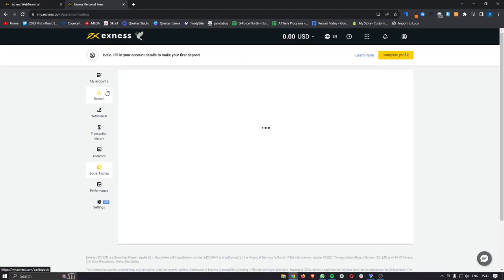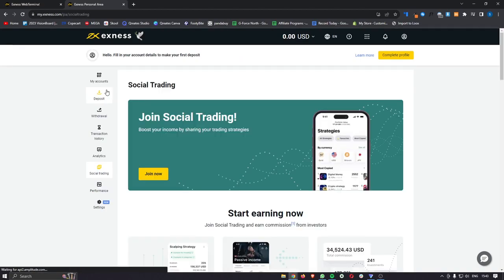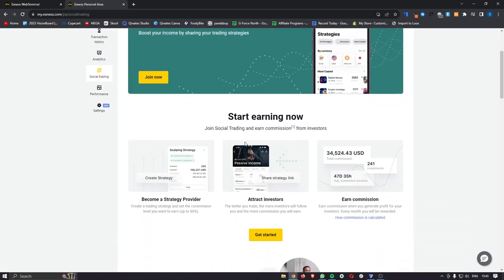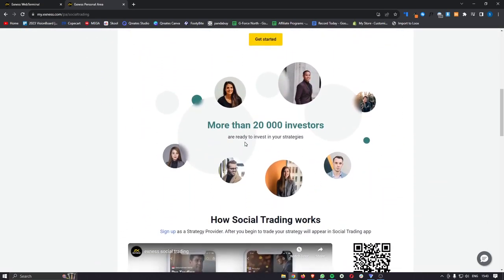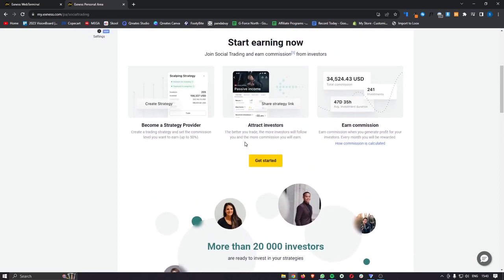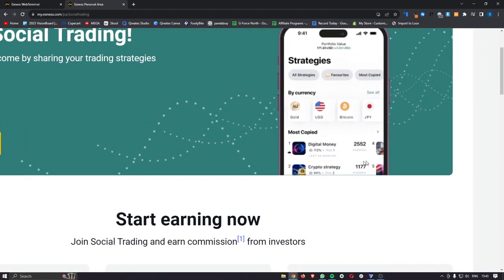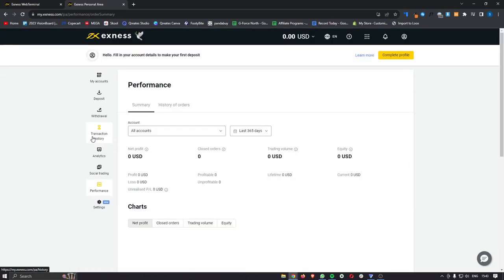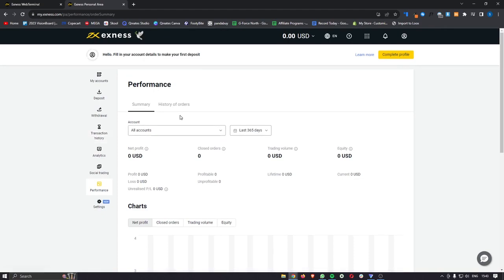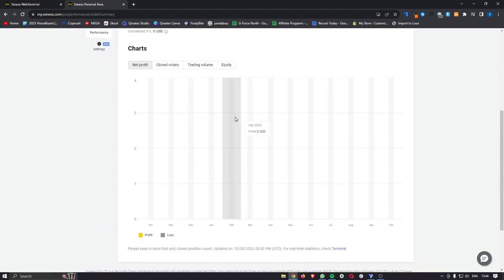We can also go into this social trading option right here. This is where you can see other people's trading strategies, and you can copy different people depending on how well they are doing. You can go into here and click on join now. The menu then looks like this. You can see the person whose trading this is. You can see how many investors are currently trading with them and also the percentage they have made. Performance is going to show you how much you have either made or lost with Exness. So you can go in here and look at all of these different areas.